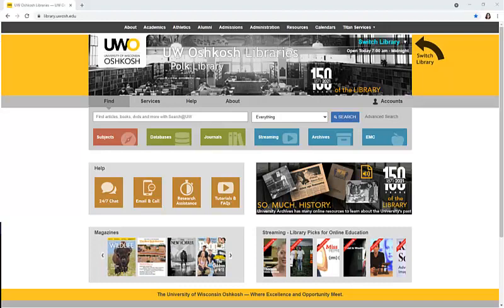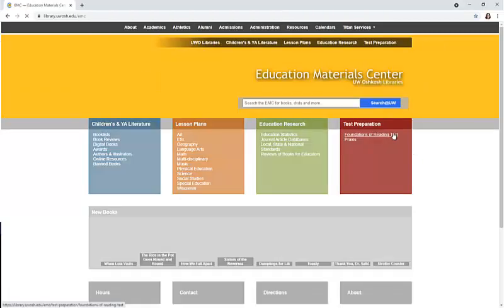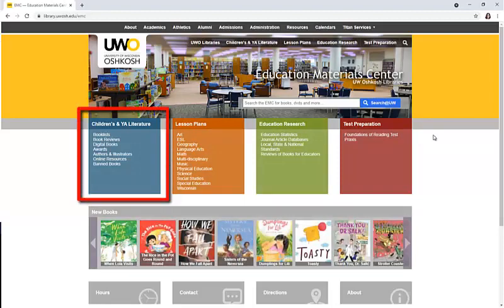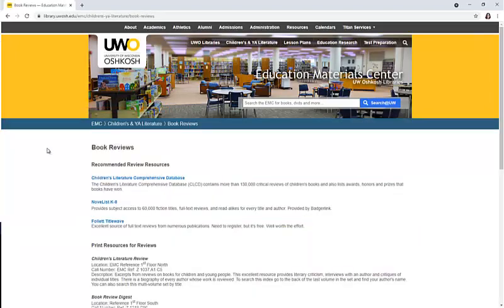To get to the CLCD and the other two databases I'll be showing you, go to the EMC website. Under the Children's and YA Literature menu, find Book Reviews. The three databases are linked at the top of this page.